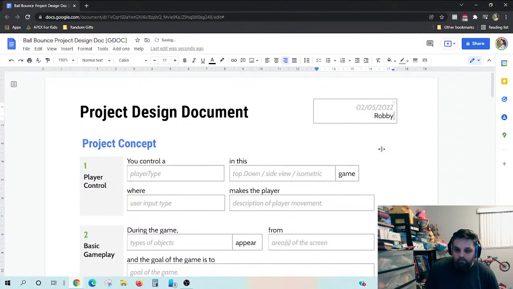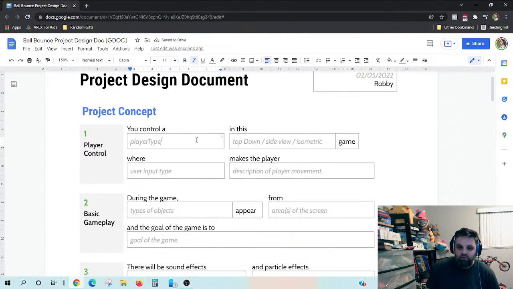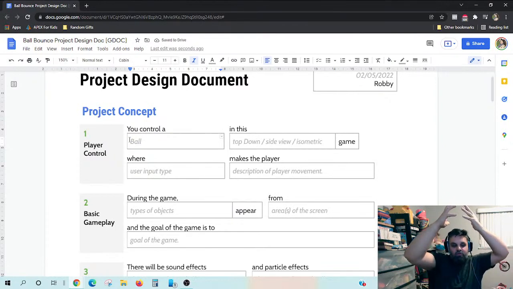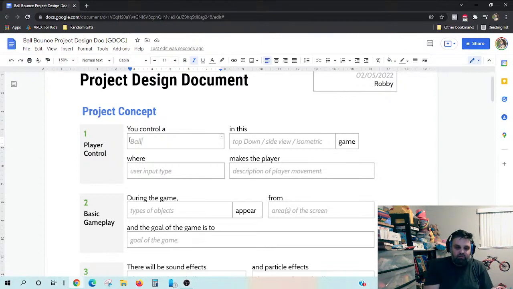Okay, so we'll do that. So player control, type of player. So you control a ball. It's simple as that. The whole thing is I want to have a ball. It's going to try to touch the ground. If it touches the ground, it's game over, and we just have to click the ball. And with that, clicking the ball, it's going to collect like a score.